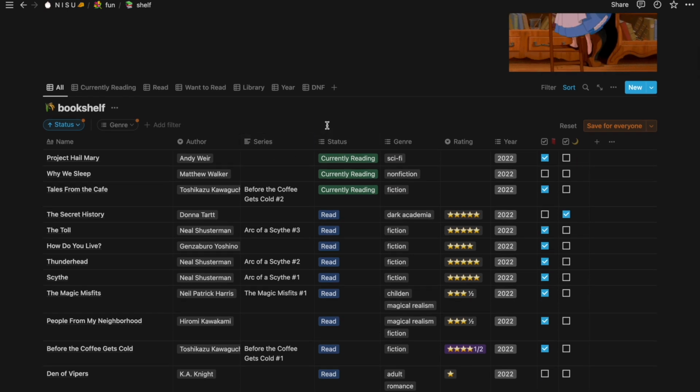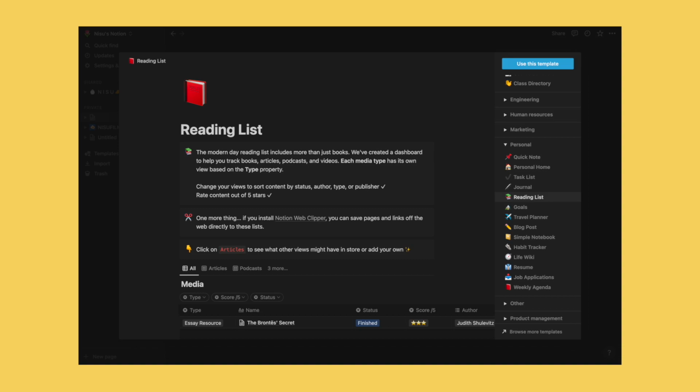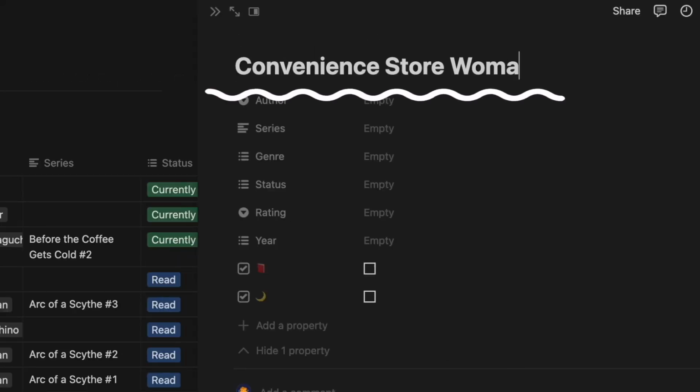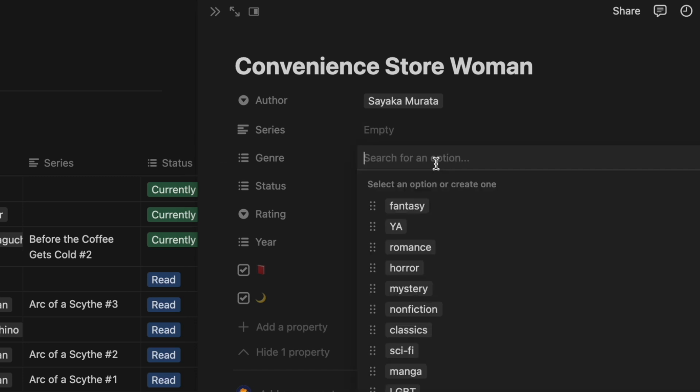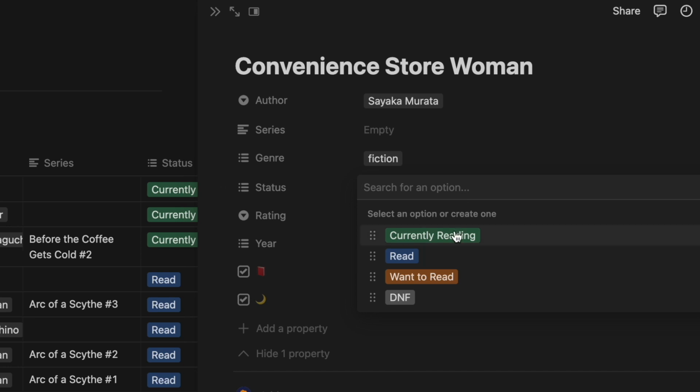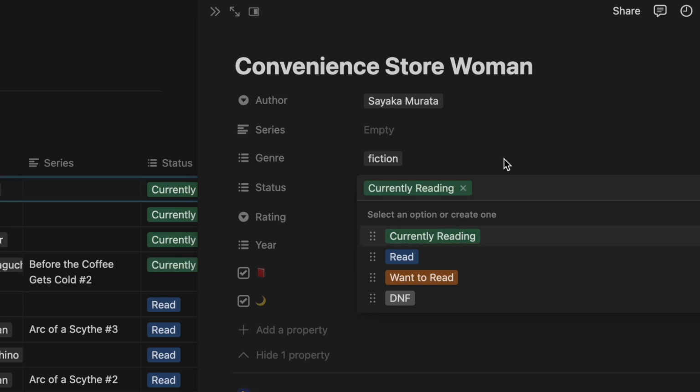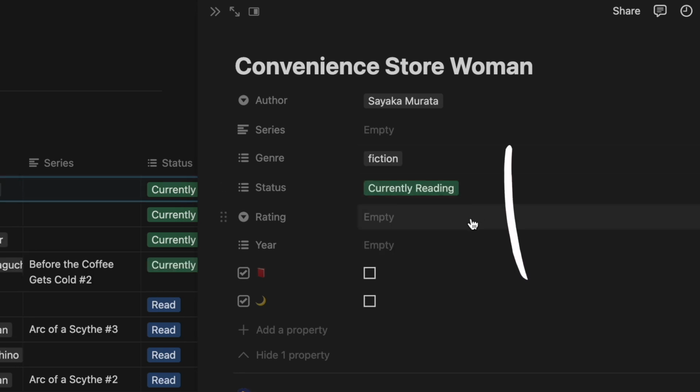We have a bigger, more detailed list. I base this off another one of Notion's templates. It's the reading list, I think. First, I write down the title, then I select the author, add in what series the book belongs to if it has one. Then I have the book's genre, status. I actually have them sorted out this way. Currently reading floats at the top and DNF sinks at the bottom.